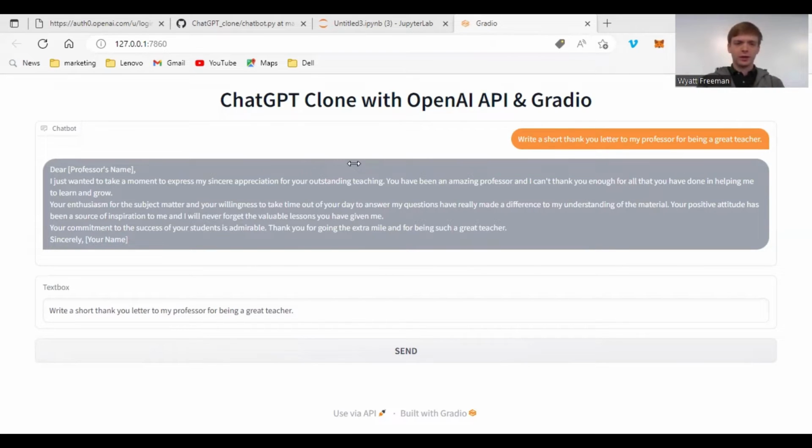You can sign up for free and get $18 in credits, but after that, you have to pay. OpenAI's website makes it easy to track how many credits you've spent, so no worries about that. Second, we're going to use Gradio to create a full-stack machine learning application to display the chatbot interface.